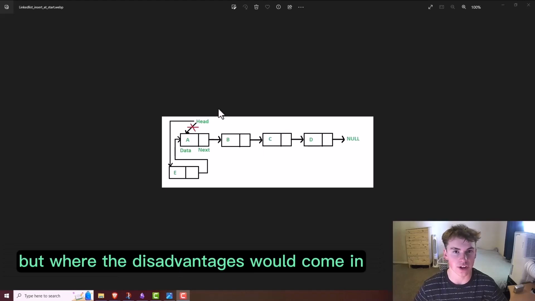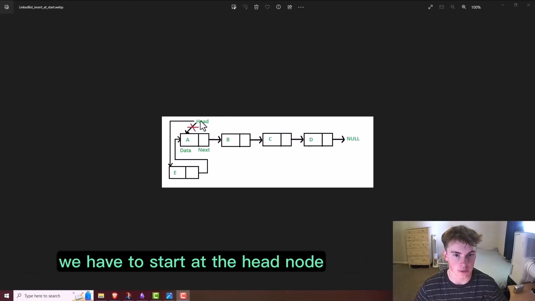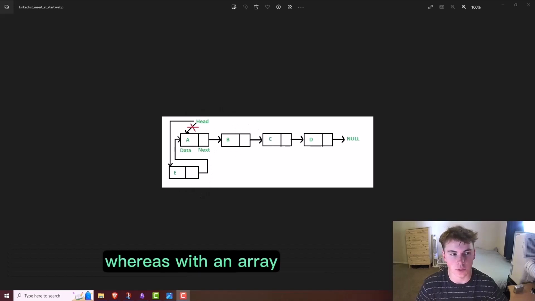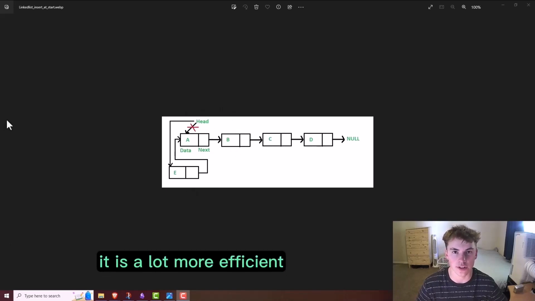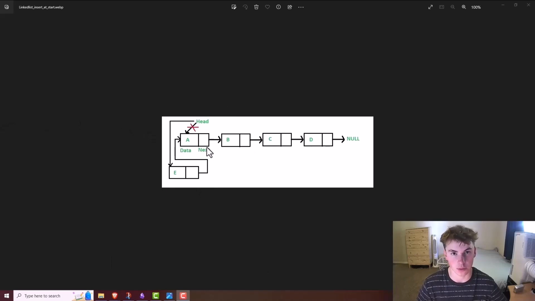But where the disadvantages would come in is if we were trying to index and find C, we would have to start at the head node and then go through all of the next properties until we get to C. Whereas with an array, it is a lot more efficient because you don't have to jump between every single node by the next property. And those are some of the differences between linked lists and arrays.